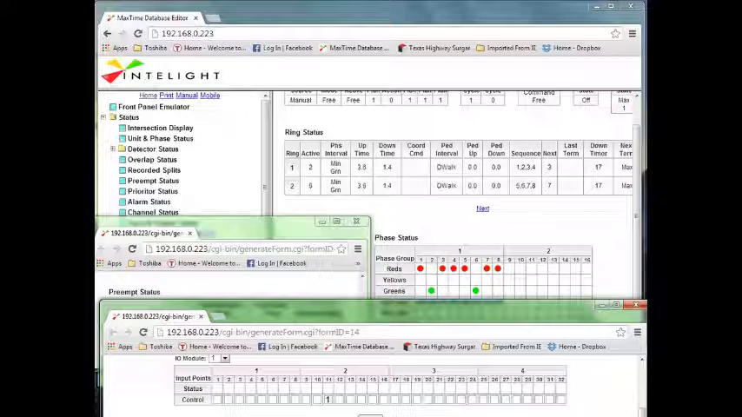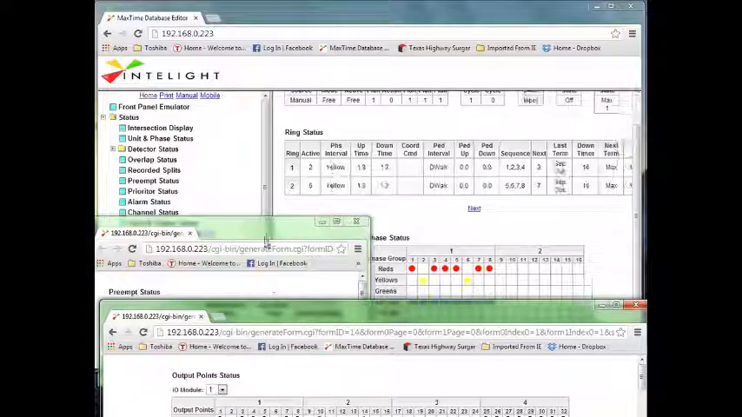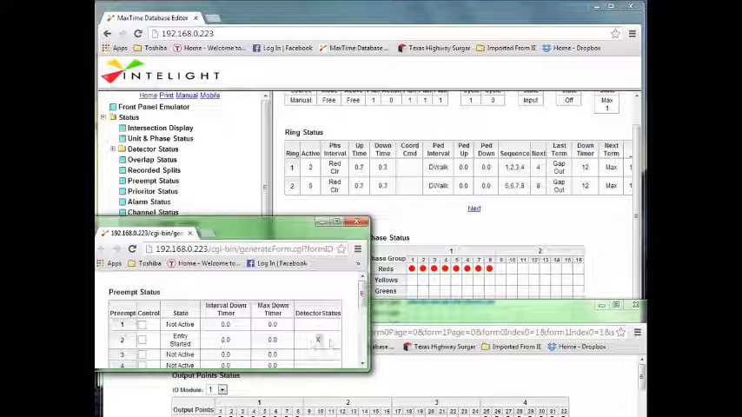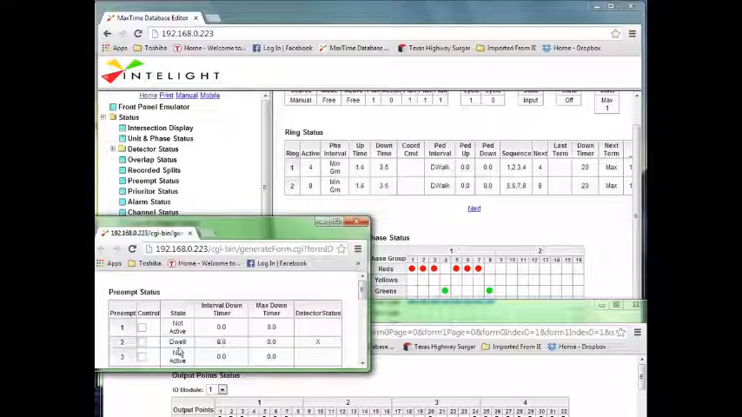So that'll trigger preempt 2. I hit apply. You'll notice that my detector's true. I got a little X in there. I've transitioned to 4 and 8. I've skipped 3 and 7.